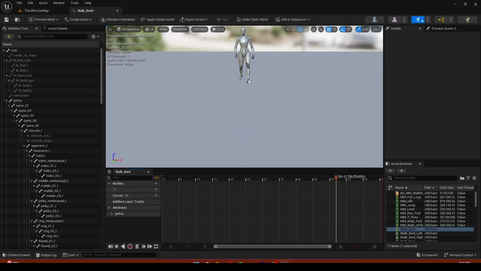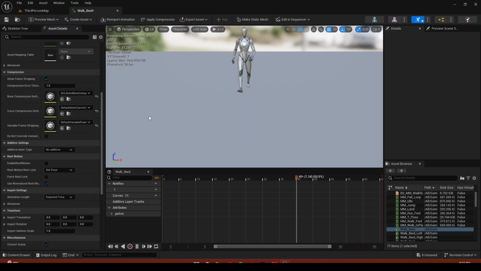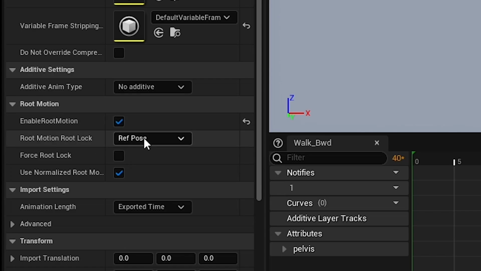You can see it kind of walks backwards. Cool, that's what we want, except it's not rooted or whatever you call it. So go to asset details, there should be root motion. Enable root motion. Root lock, anim first frame, and pause root lock.